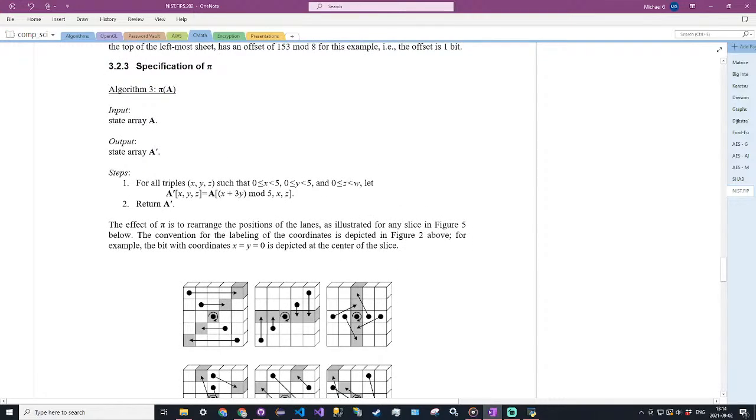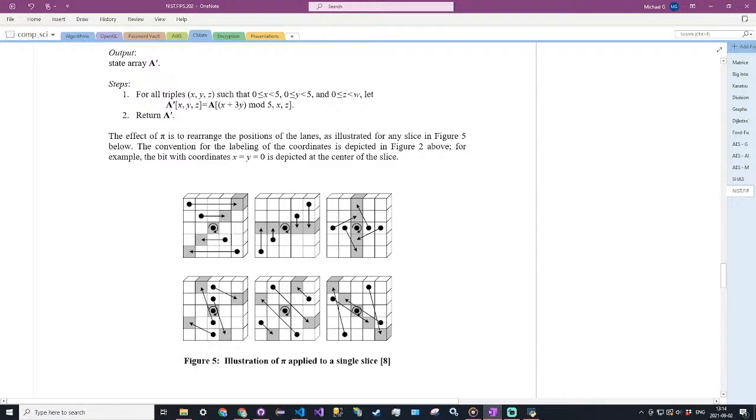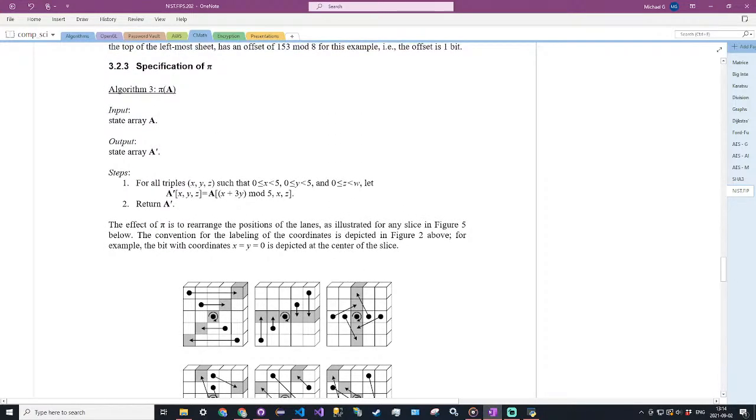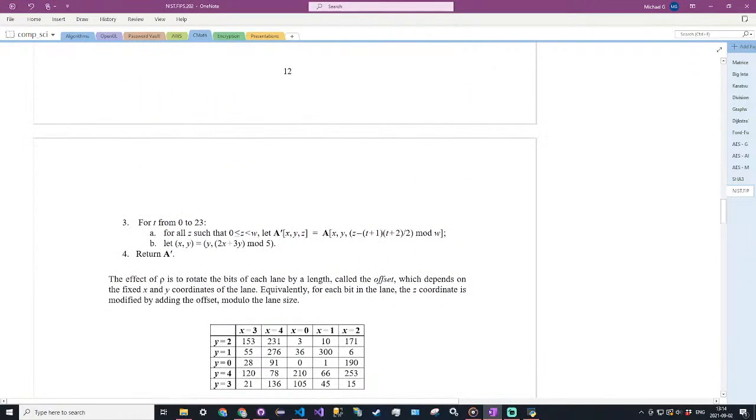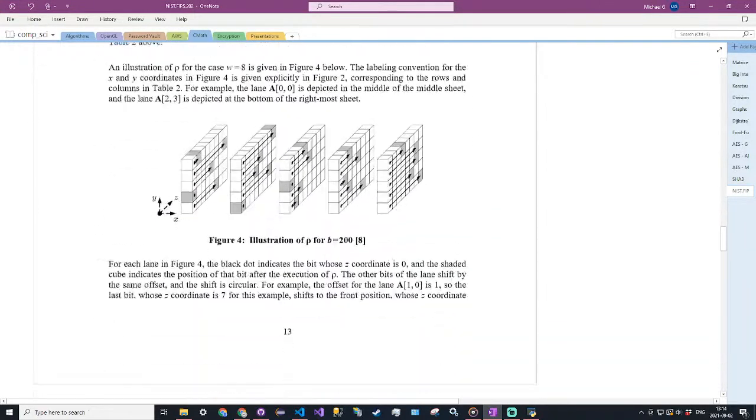So we have pi, which is just a shuffling of all the columns from the auxiliary array, which was, once again, the shuffling and the rotations.